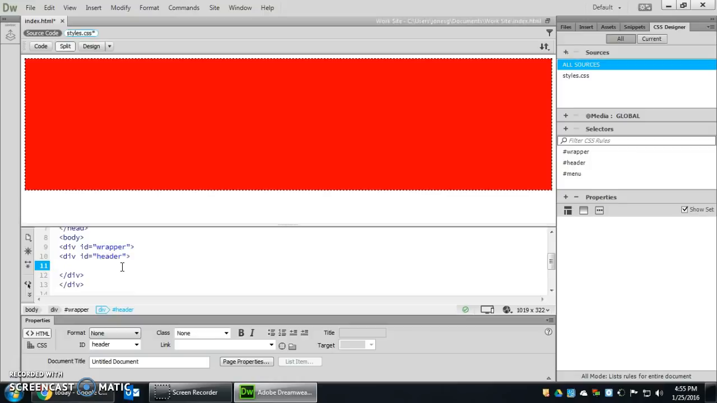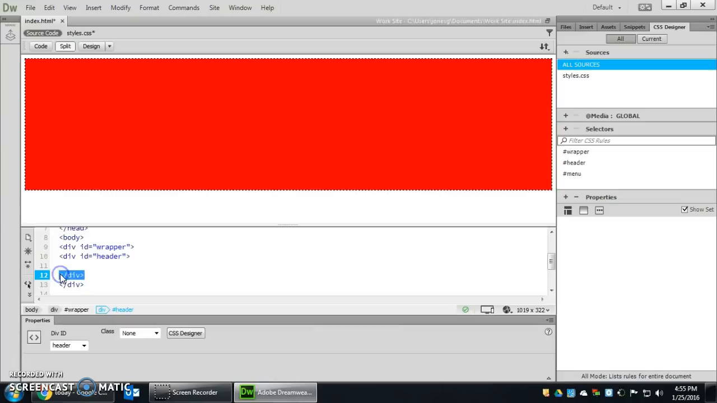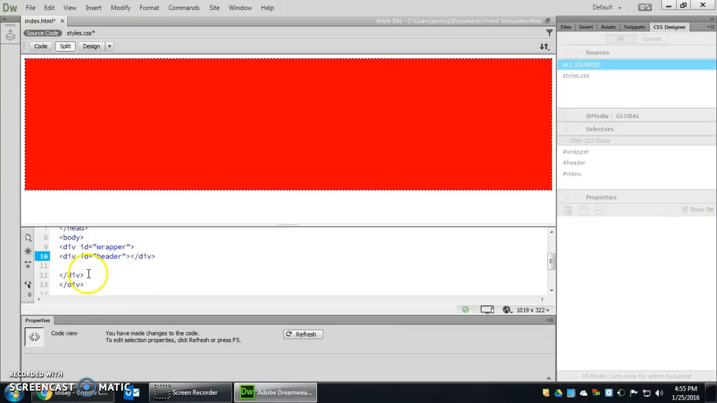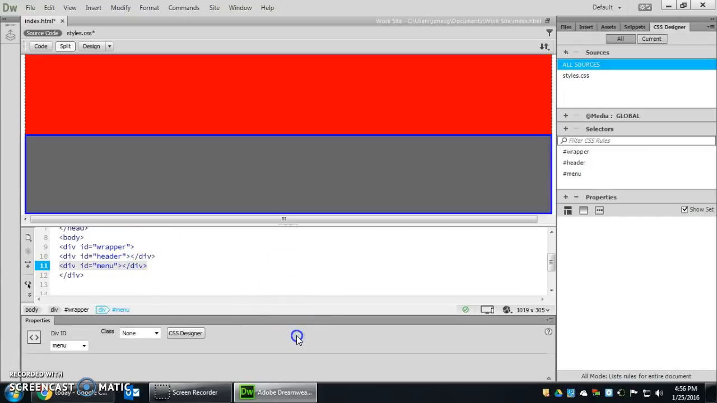Okay, next, instead of that, we're going to move this closing tag up here. And then we're going to add the menu div below it. Okay, so not inside of it. Here. That's where it was. We're going to put it down below it. So, Control C, Control V, menu div, and cross your fingers, refresh.